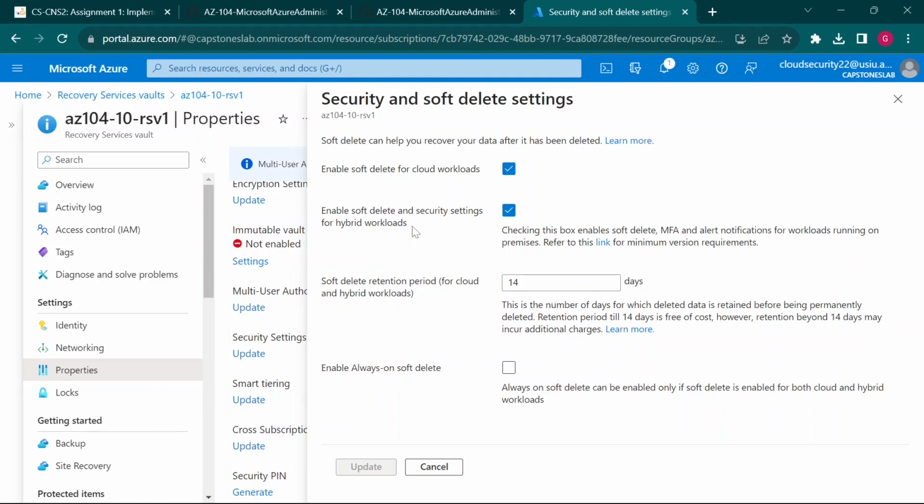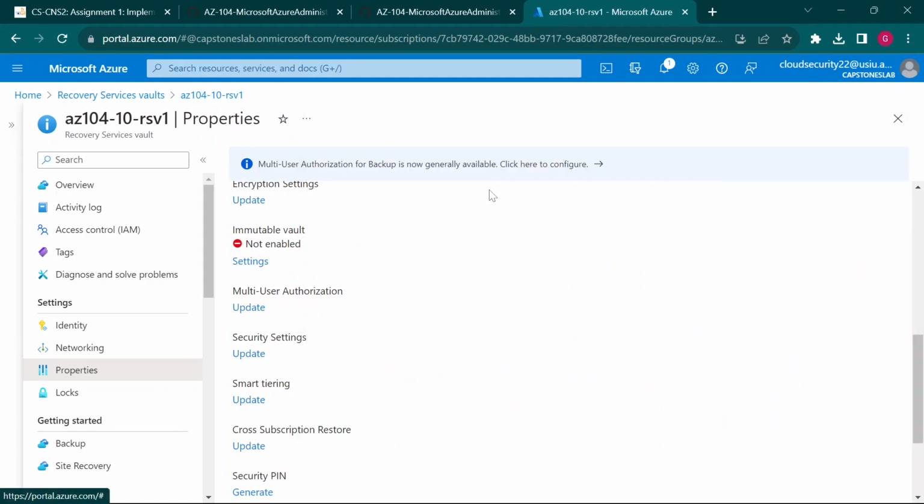The purpose behind soft delete is to work like a recycle bin, the way we have a recycle bin within a Windows operating system, such that whenever you delete something, it goes into the recycle bin first before it's permanently deleted. So ideally, when it goes into the recycle bin, you can retrieve it before the retention period is done. In our case here, the retention period is 14 days. So I close that blade once again.